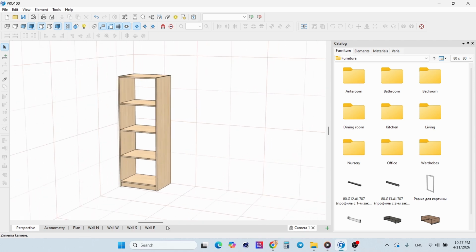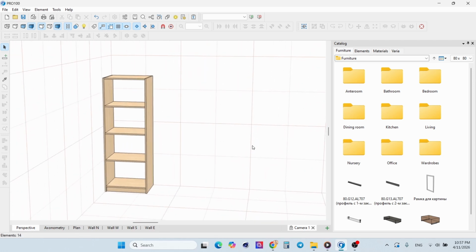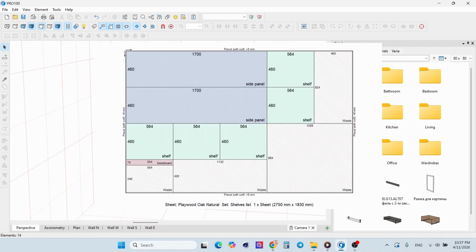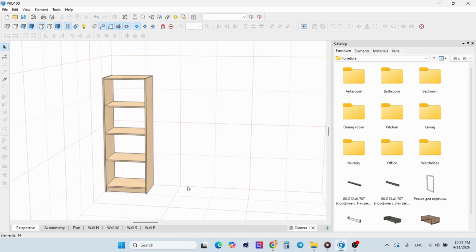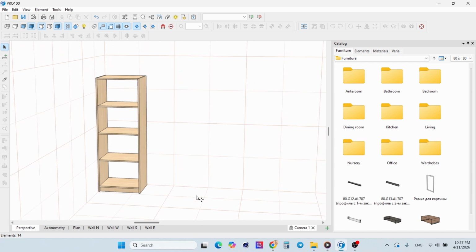Hey, what's up guys? Today in this video I'm gonna show you how to make a CutList in PRO100 software using the application Nowy Razkroj, for CutList. So let's take a look.